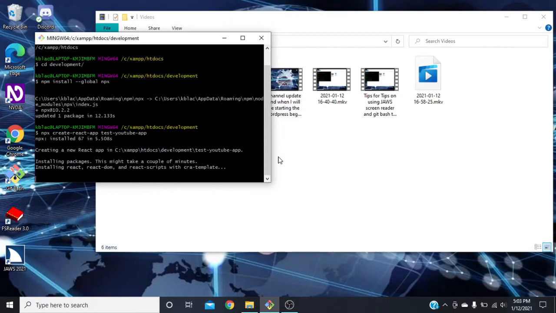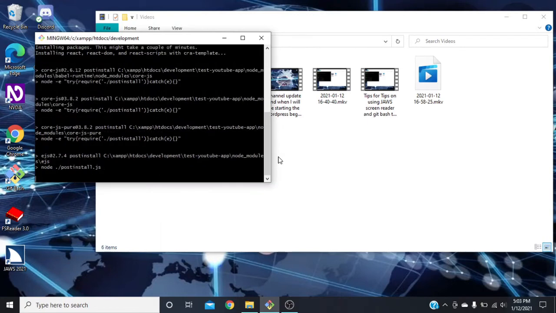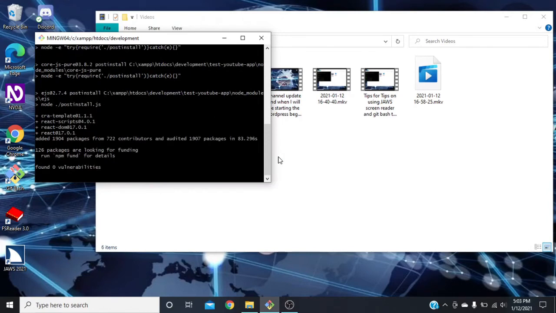All right, so it takes a minute. Let's see where it's going. Installing React, React-DOM, and React-scripts with cra-template. All right, so that's installing everything. React is actually the part of this that lets us build our components and pass state.